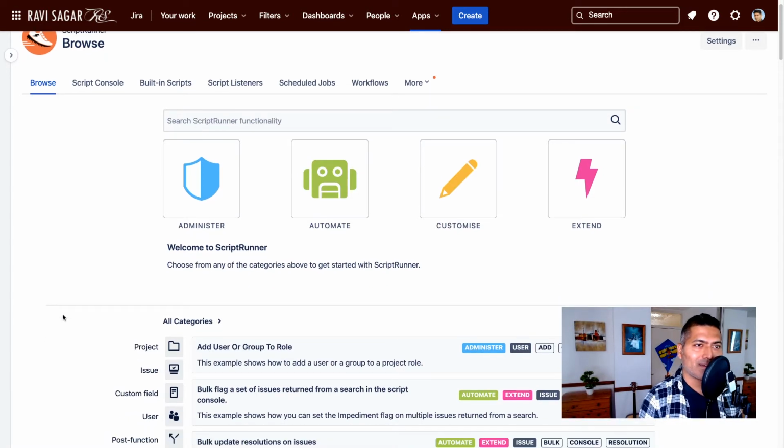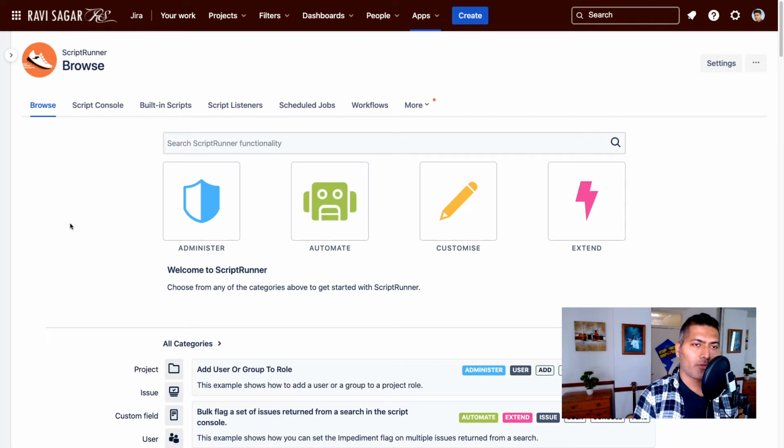And if you are already familiar with ScriptRunner on server, then you will definitely find this very similar. But of course, there are differences. And when it comes to ScriptRunner for Jira on cloud, you're basically using Jira's REST API. So if you look at the very first page, the browse page, it is quite similar to what you have on server.